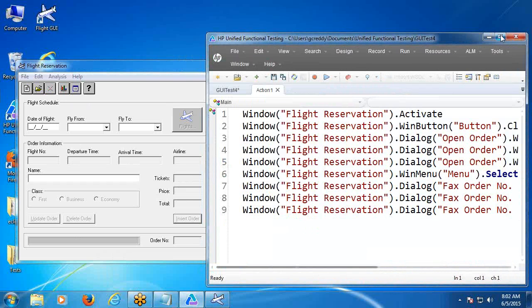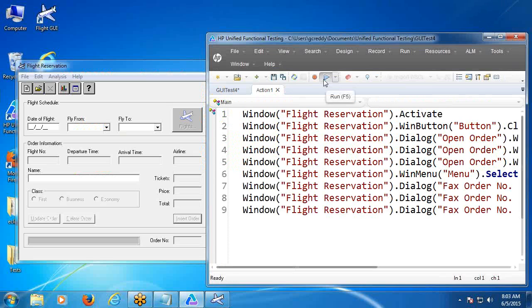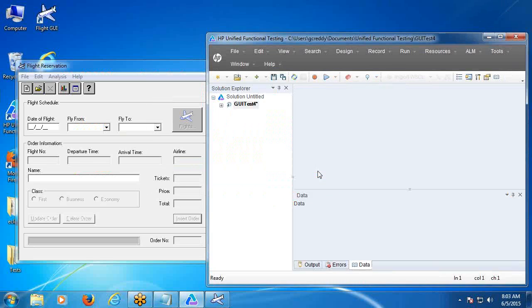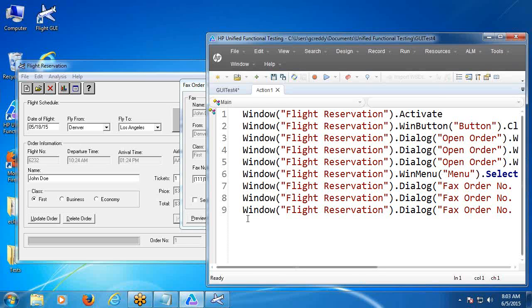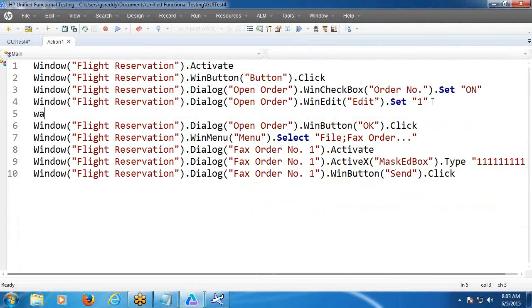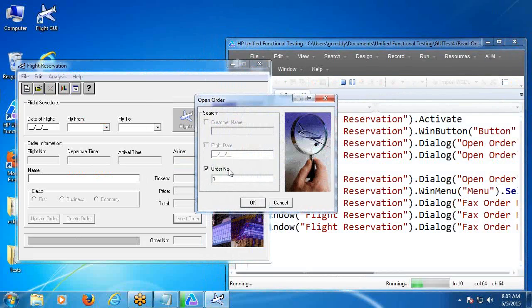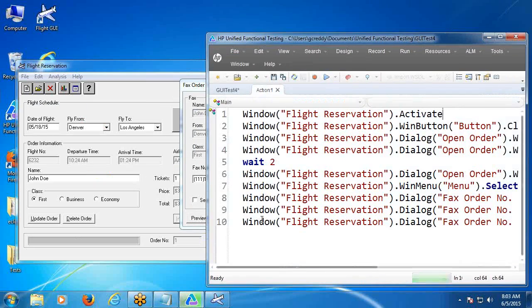Run it once. If you want to observe the data, it is not required. See, it is executing. Just a minute. Run. First record. See, fax order.